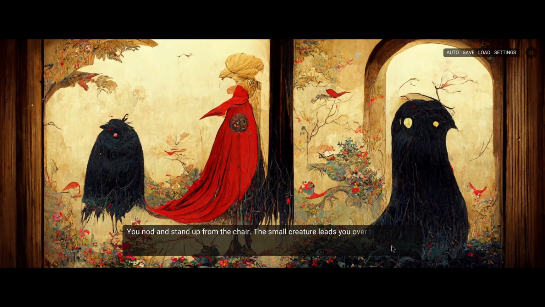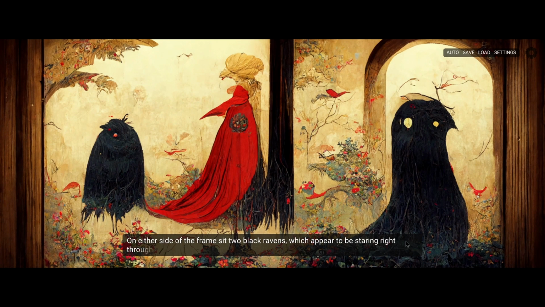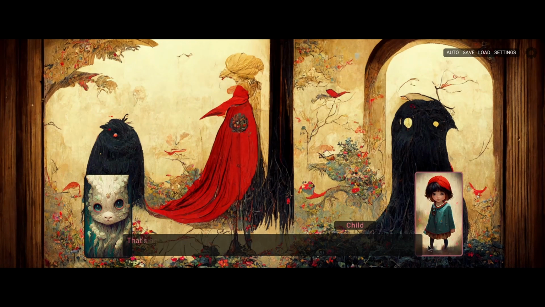Oh, she looks very interesting. Where is her head? And, are these ravens or... It's kind of creepy, actually. You nod and stand up from the chair. The small creature leads you over to the far wall and points to one picture in particular. It shows a beautiful woman with flowing blonde hair and long red robes lined with a gold thread. Is this the hair? On either side of the frame sits 2 black ravens, which appear to be staring right through you with their shiny silver eyes.